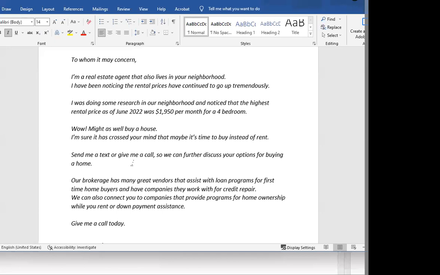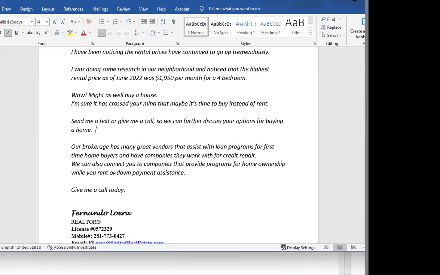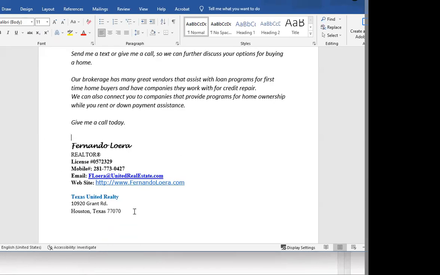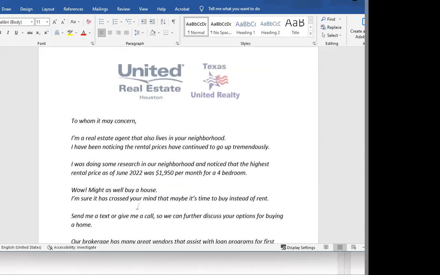You know, I'm sure you're thinking about buying instead of renting. Send me a text, you know, like that. We can talk about it. Then I also wrote on here, our brokerage has many great vendors that assist with loan programs for first-time home buyers and have companies they work with for credit repair. We can also connect you with companies that provide programs for home ownership while you rent and down payment assistance. So at least that's a catch there that I use so they can go, this is interesting. And then you have your information as far as that.